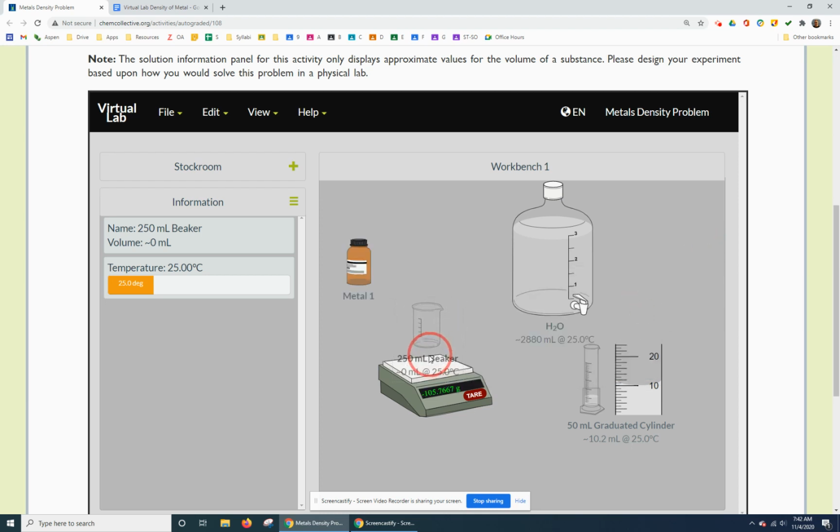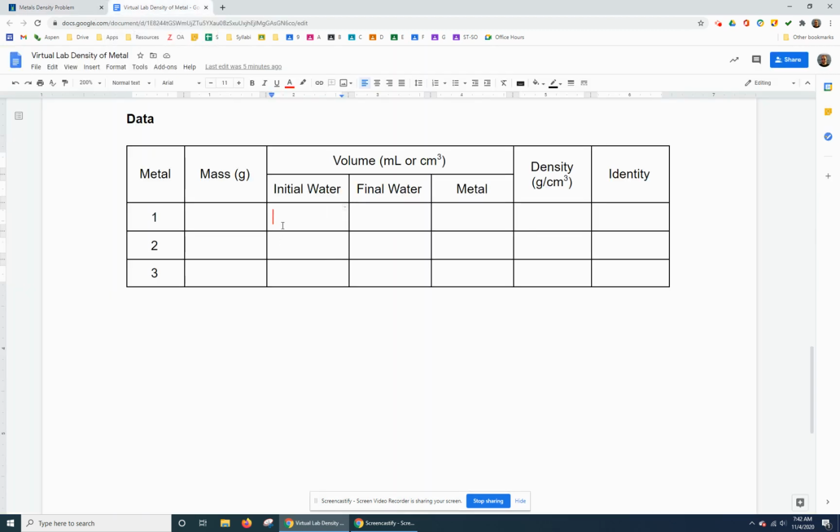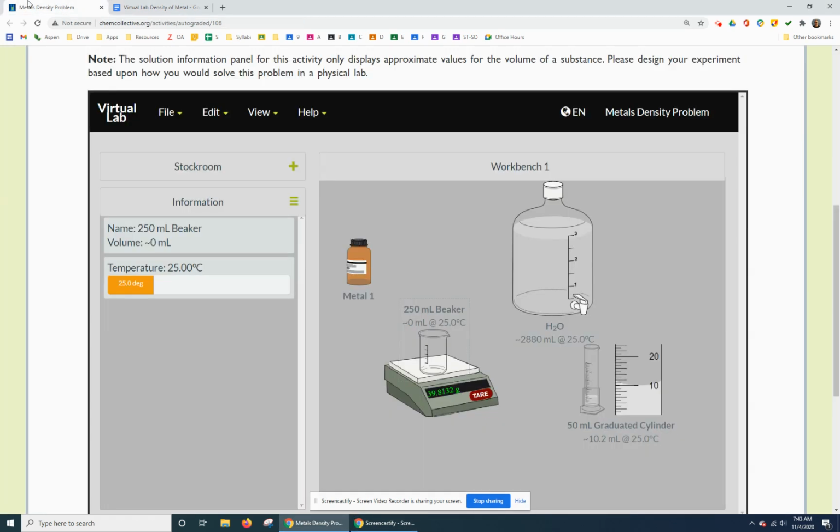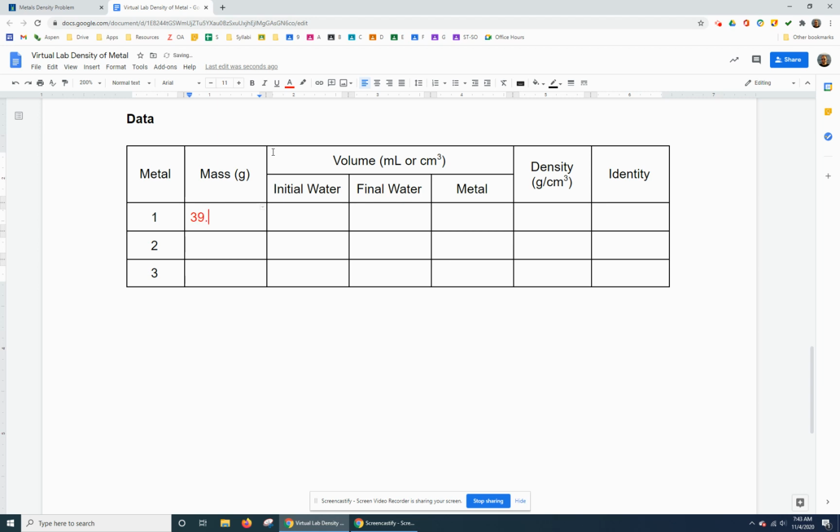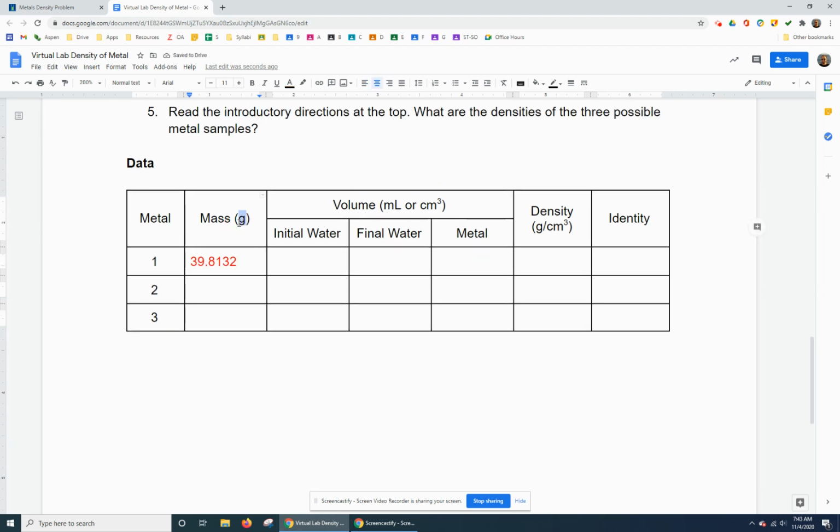All right. So, excuse me, I want to put that back on so I can get that number. I'm going to type that number in, 38.8132 grams here. So this is metal 1, 39.8132 grams. I don't have to put grams because grams is in the label up at the top there.